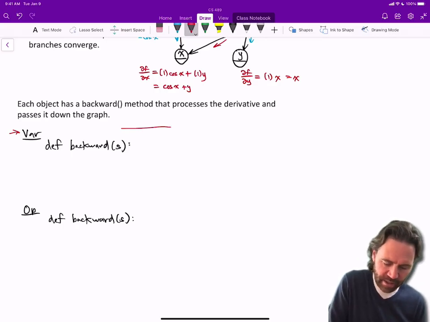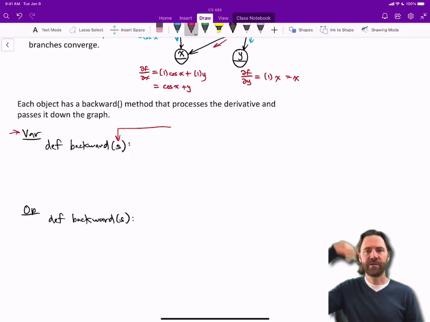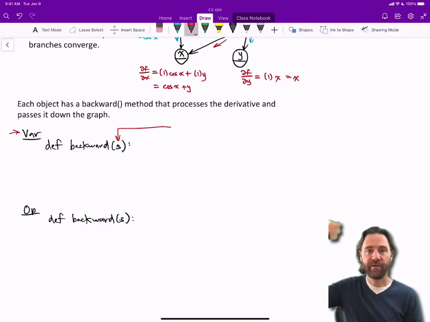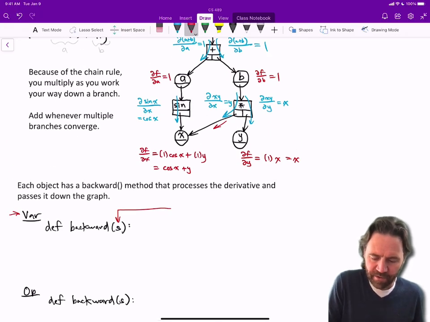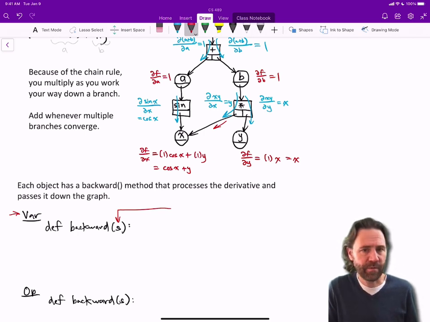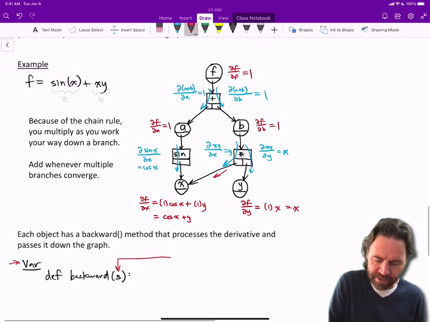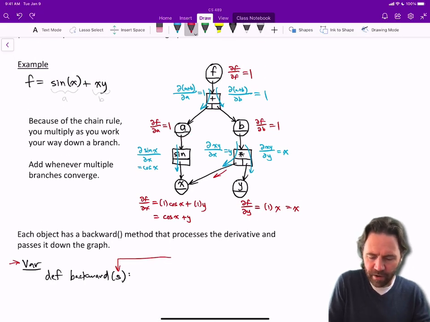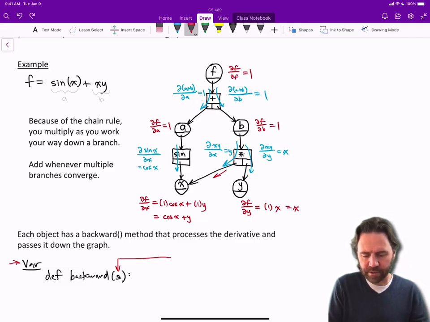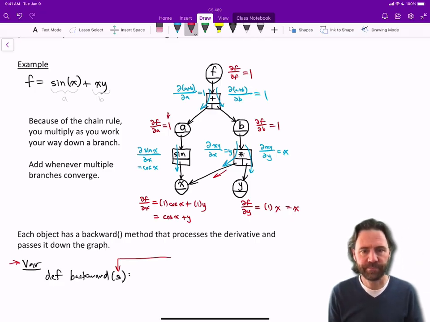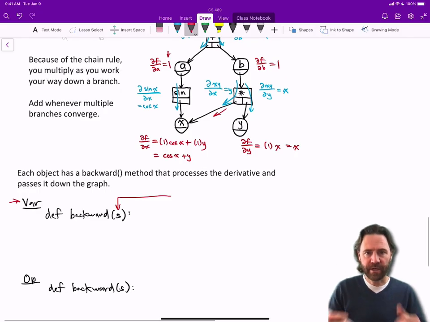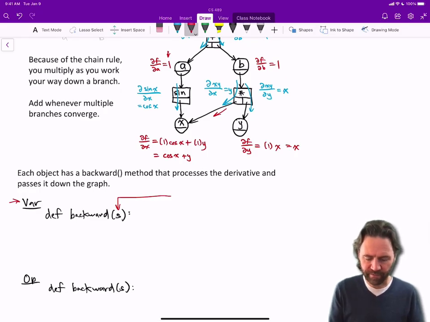So this s that it's taking as input is the accumulated derivative from everything above in the graph. That's the derivative that's passed down from above. So for example, for this a, it inherited a 1. Well, it was actually 1 times a 1. So it inherited that 1, and then it set its own derivative to 1. Okay, so this s is the thing that's passed down, the derivative of the stuff above it.